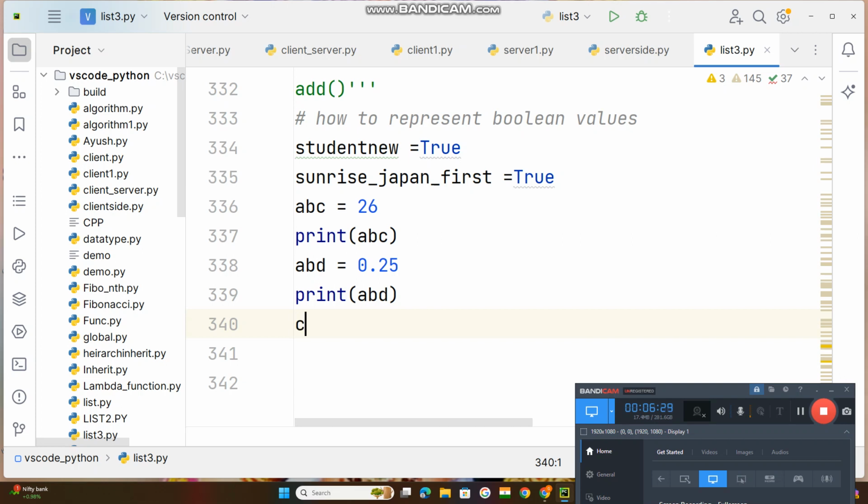Country is equal to Japan. Which memory location is named as country now? 1002. Country is equal to Japan. How can you represent Japan? Japan is a string. How? A string will be in quotes, double quotation or single quotation?